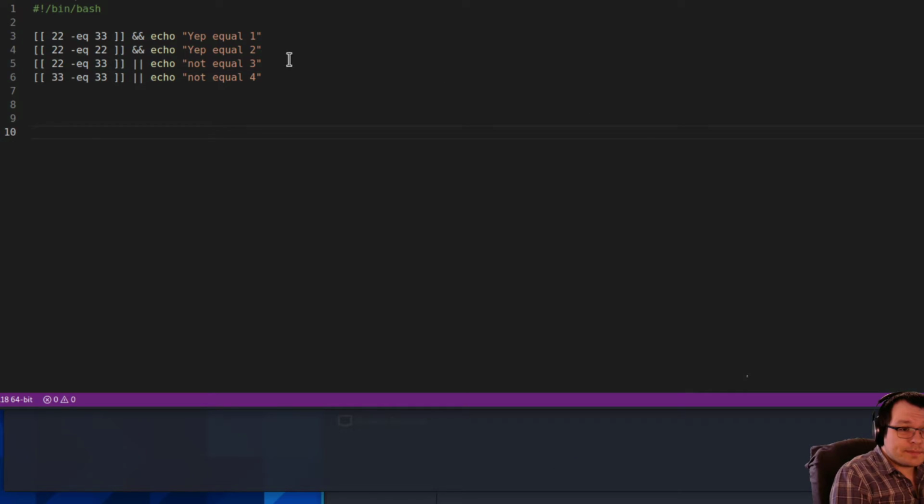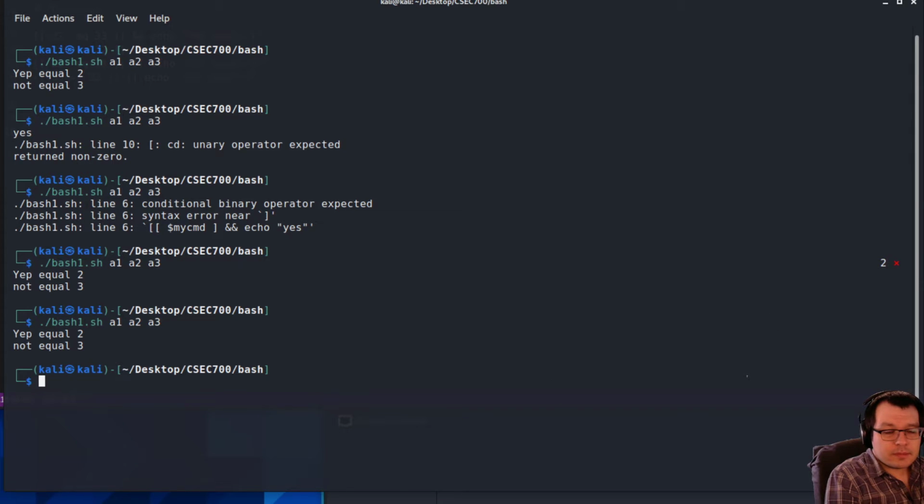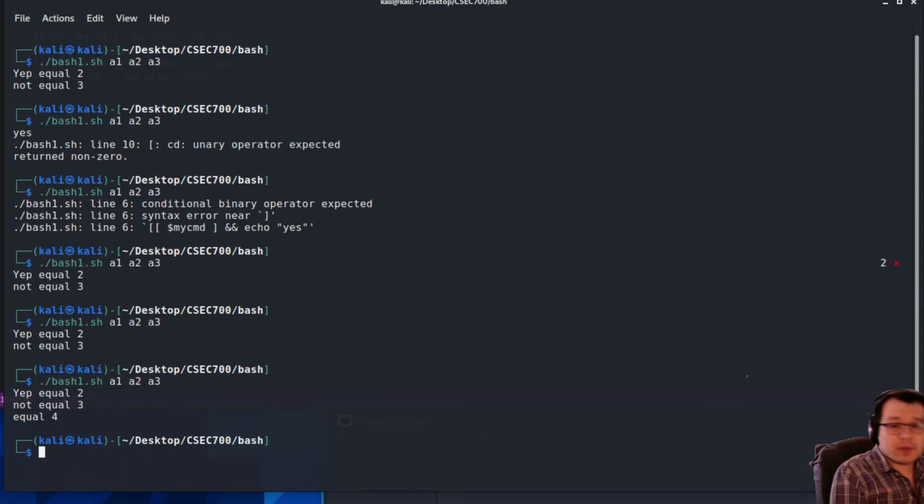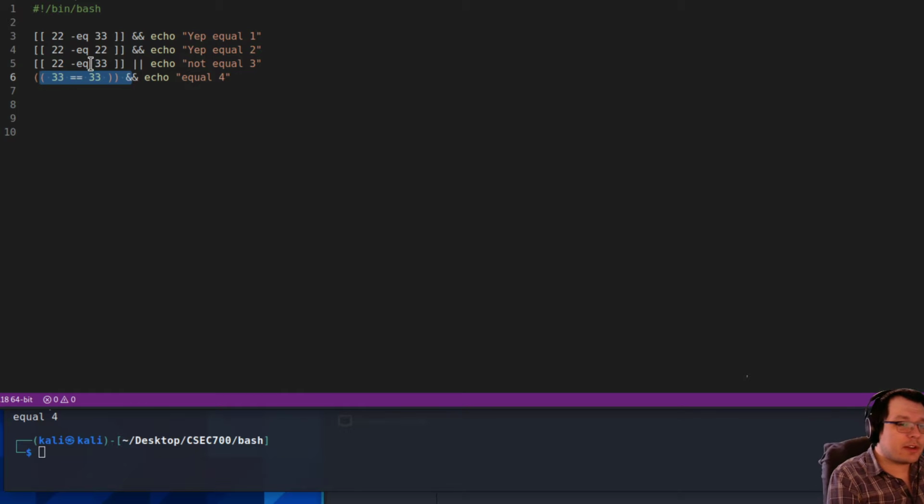And we could try to do the other way with the parentheses. This one I didn't test, but I presumed that it would work the same way. As you can see, it's saying that they're not equal, but if we switch this to that, then they are equal. And we should get that equal 4 print out, which we do. So you can use the parentheses instead of the square brackets.